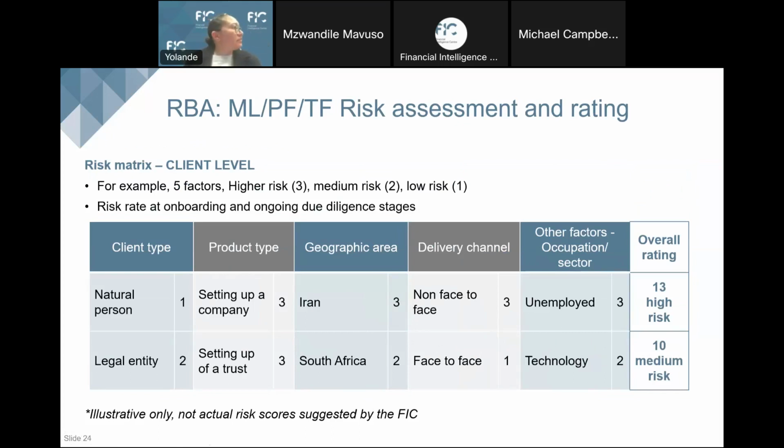Again, on a client level, you look at the different client types, natural persons or legal entities, what type of product you provide to the company, setting up a company or setting up a trust, the geographic area, be it if the client is based in a high-risk area, Iran, or whether the client is based in a lower risk area like South Africa and so forth. Again, if you meet the client face-to-face, lower risk, and then also the other factors that you can take into account, like occupation and so forth. All of those factors combined, you can come to a conclusion that it's either higher risk, medium risk, or lower risk, the business relationship with the client.